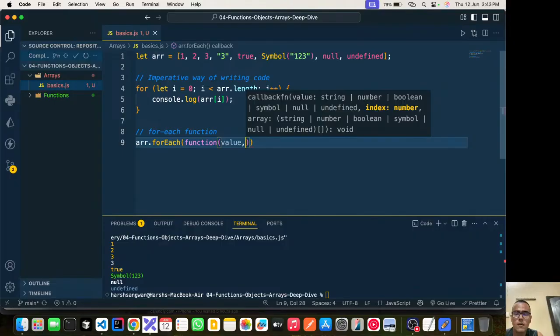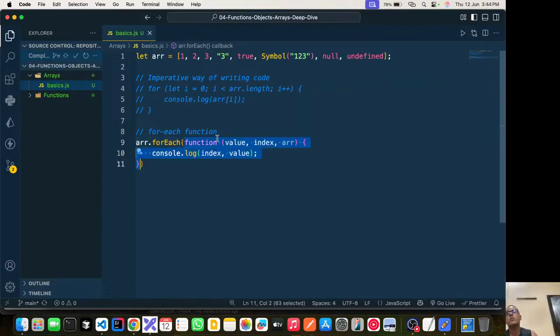So you see the beauty, right? It is expecting a function. You are passing a function inside a function. So forEach is a function. If you write console.log typeof array.forEach, what will you get? You will get function. So a function is expecting another function.